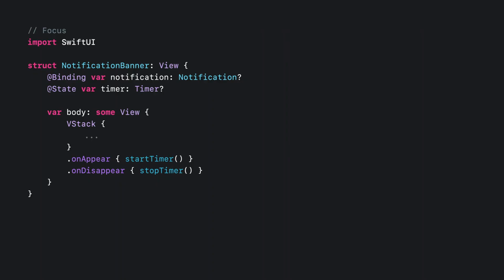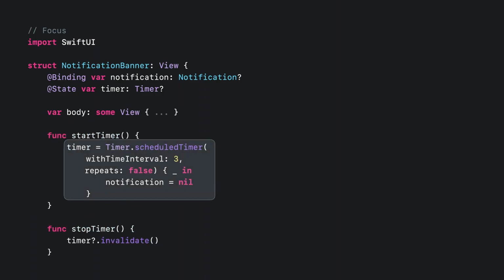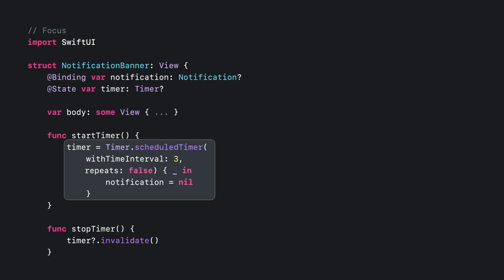Now, let's step inside the notification banner view. When the notification appears, a timer is started. Upon completing, the notification is set to nil. Recall from before that when the notification is nil, the notification banner will be hidden. This means if a VoiceOver user was focused on the notification banner and the timer expired, their focus would be reset since the view is removed. And this isn't a great user experience.